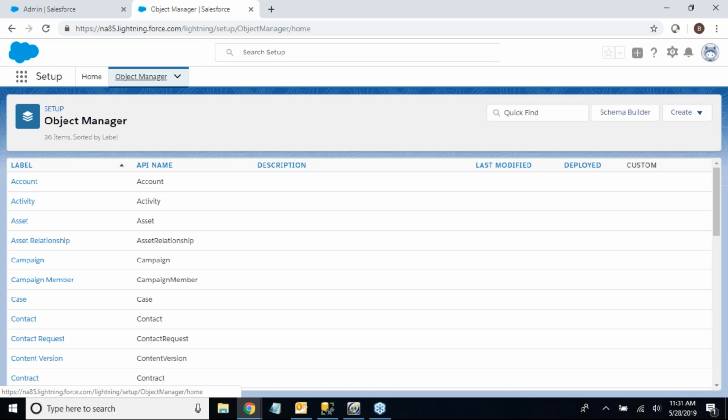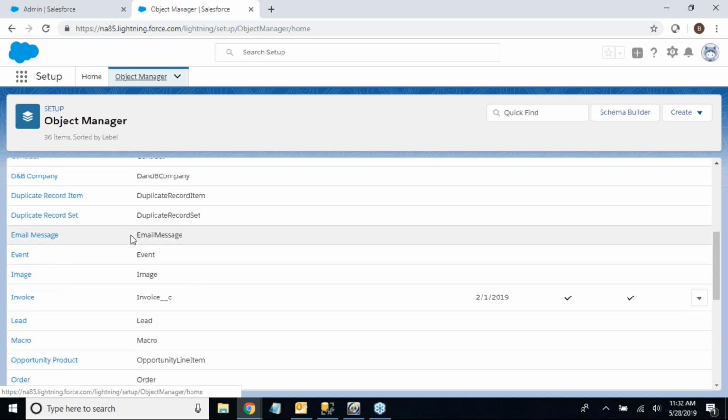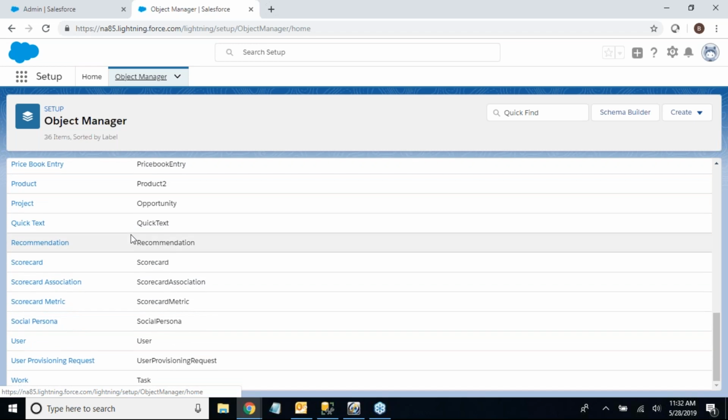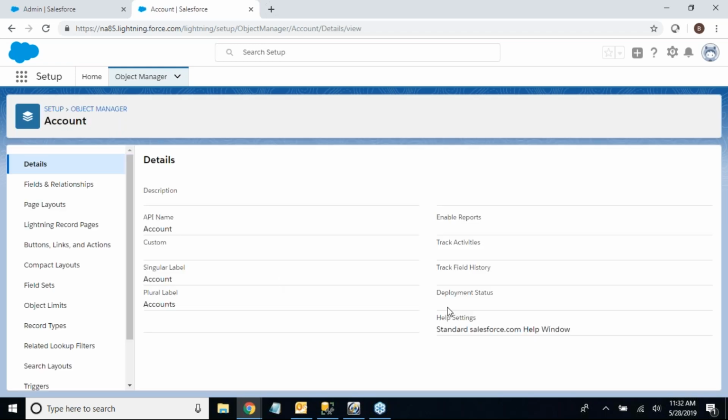In here now, you're going to see all of the objects that you have. These are basically the tables Salesforce provides for you. As you can see here, we have account and assets and contact and your events and orders. All those objects are here, whether you use them or not. We're going to go ahead and take a look at the account object.